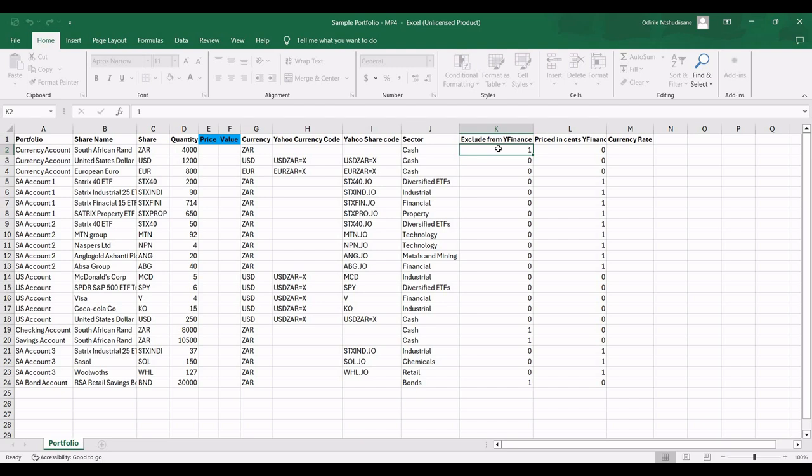Its asset price is 1 because we are valuing in rands. Also, we have excluded from Yahoo Finance the retail savings bonds, which I've just given a share code of BND, because it cannot be found on Yahoo Finance. That's not an asset listed on that website. So this is what allows the script to know, when iterating through the list, that this is an asset to skip and not throw an error.